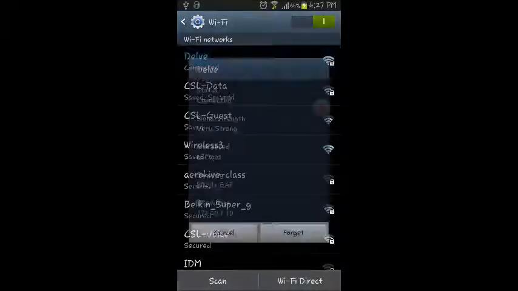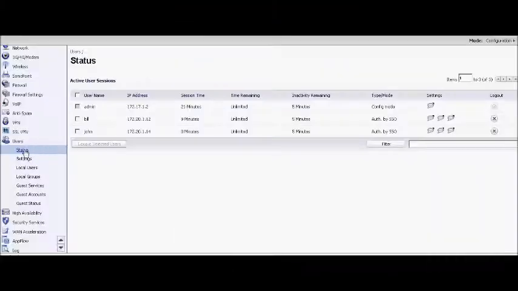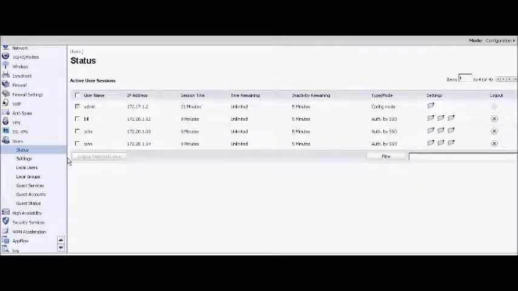We'll see his IP address is 172.20.1.10, and back on the firewall we can see that this user session has in fact been registered onto the Dell SonicWall firewall. Now if we look at the content filtering policies that have been applied, we can see that they match his appropriate security group.